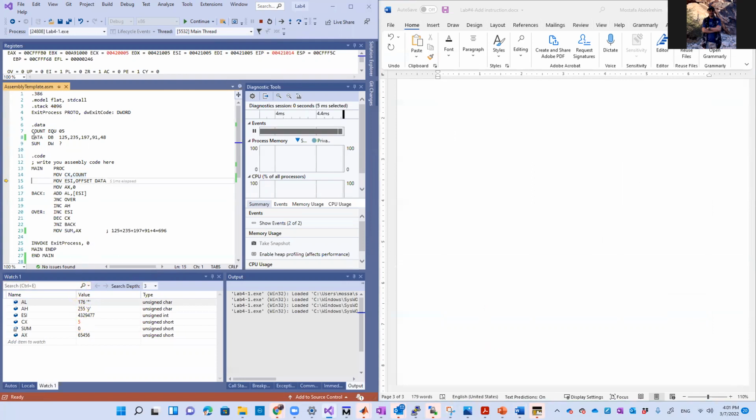Good. Now we have an array. This array has 5 values or 5 locations, the 5 bytes. So we wanna point to the first value in the array. So we're gonna put the address of the first byte of the data array into ESI. So we're gonna move forward. ESI now has this value. Good.